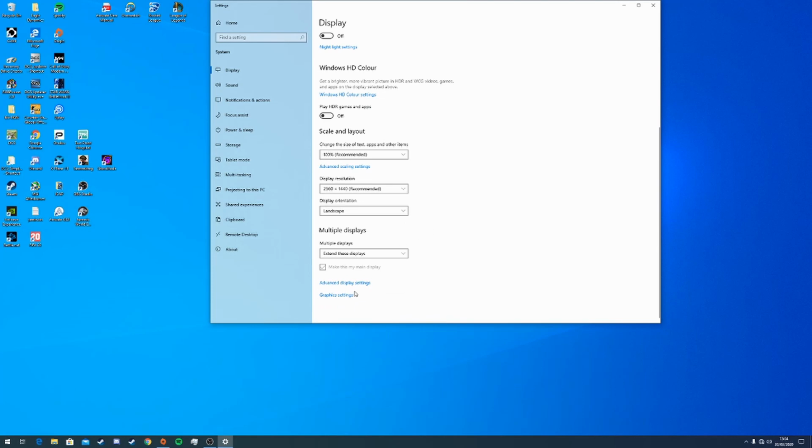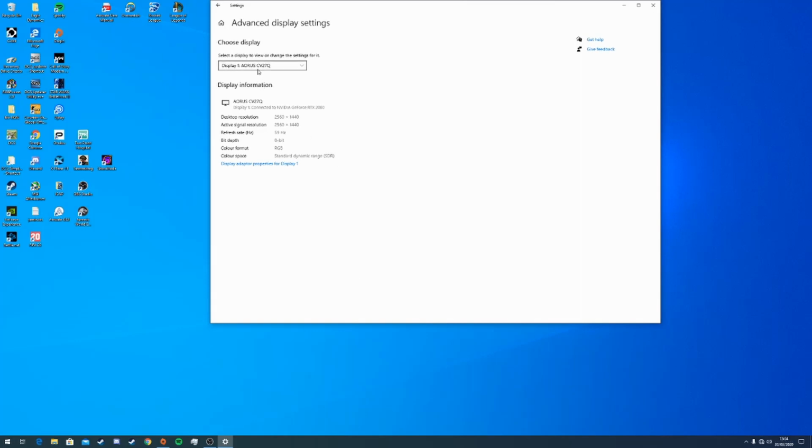And to see what the monitors are connected to, if you left click here, advanced display settings, it'll tell you which monitor is which. So my display one is my Aorus monitor and display two is my BenQ monitor. Here it tells me what they're plugged into, so that's my graphics card, and their resolution there.